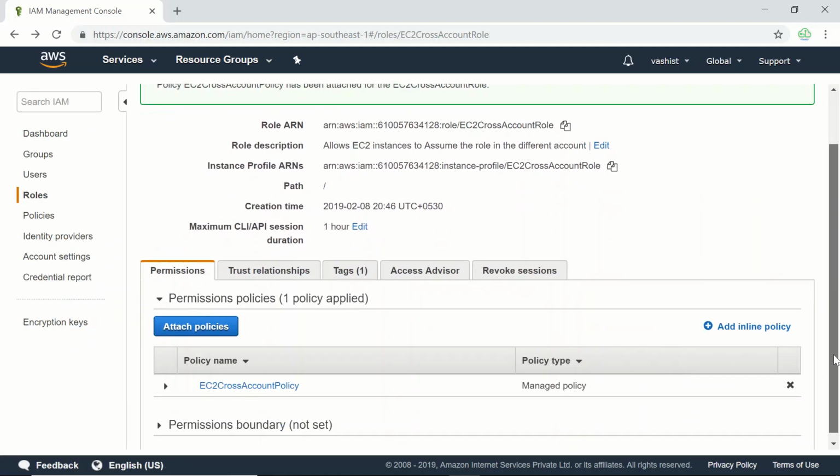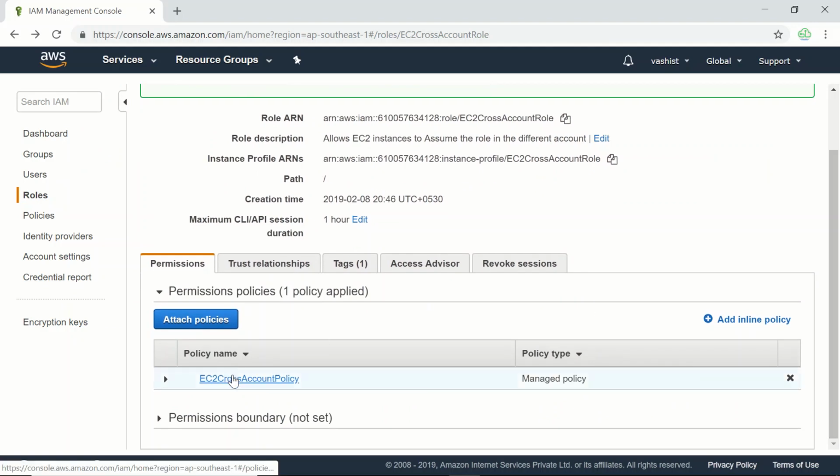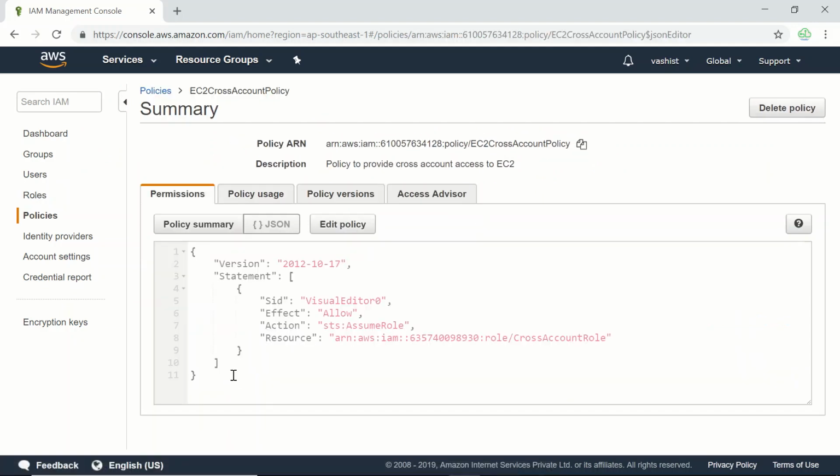This is the policy. If you want, you can have a look at the policy, what it's all about. So you can see allow assume role, and this is the JSON script of the policy. Let's go back.